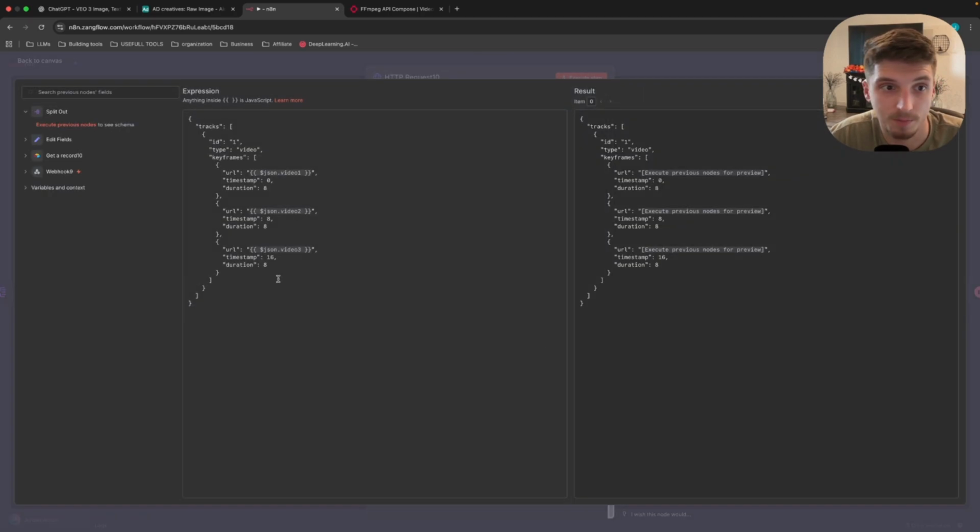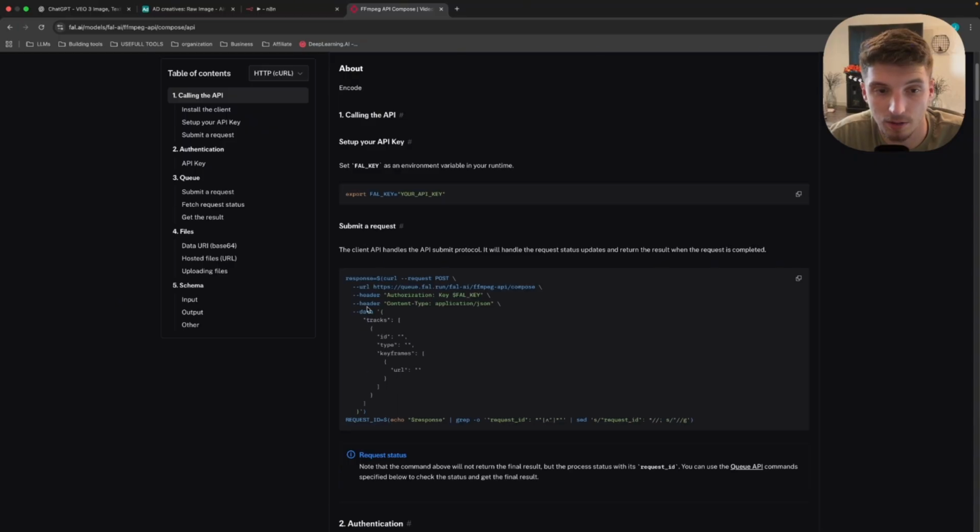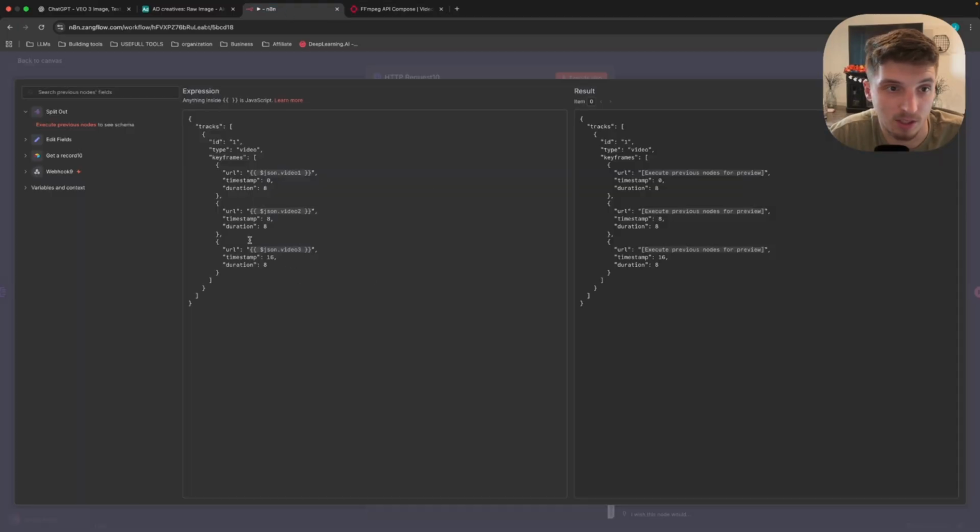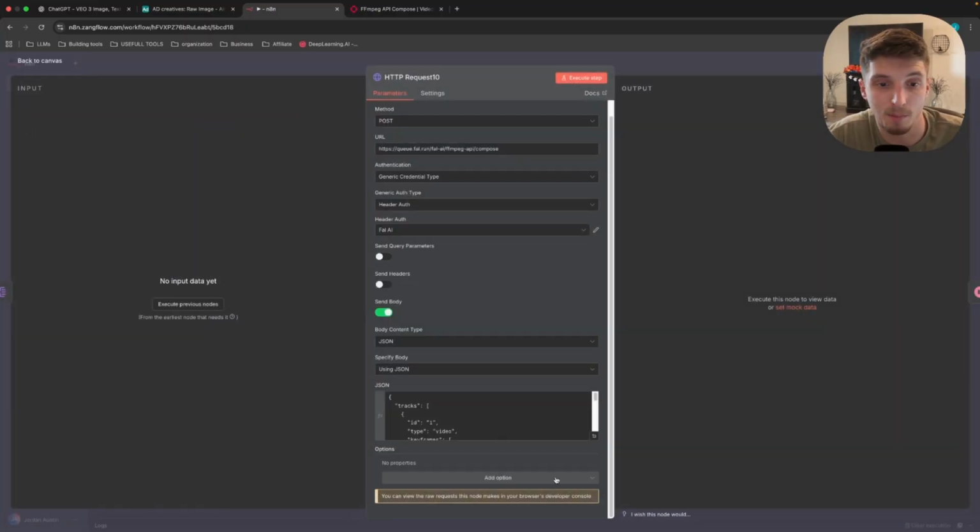Now, if you see what the body is supposed to look like, it'll say data, tracks, ID, type, keyframes, URL, things like that. If you look over to mine that's been fully set up, I just have tracks, ID, type, keyframes, and then URL, timestamp, duration. So to keep it simple for you, I already did the hard work of talking to ChatGPT for an hour trying to figure out how to get this body request set up. Just go ahead, pause the video, take a screenshot of it, and send it over to ChatGPT and say, hey, type this out for me, copy it, and then just add it to the body of your node.